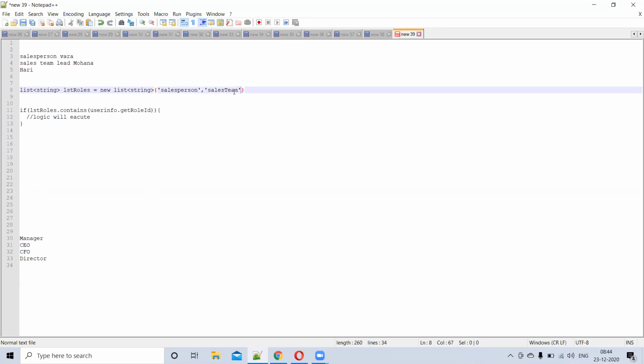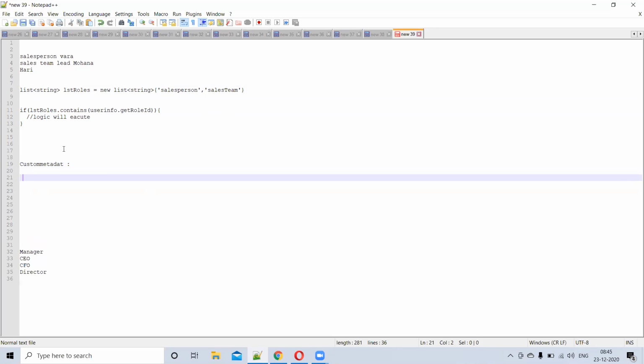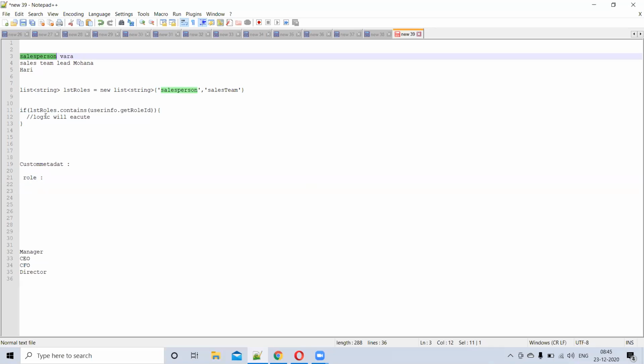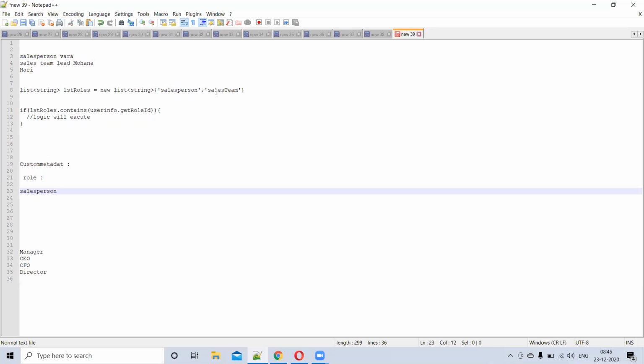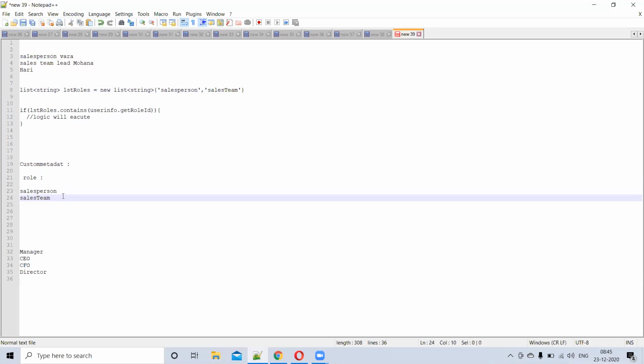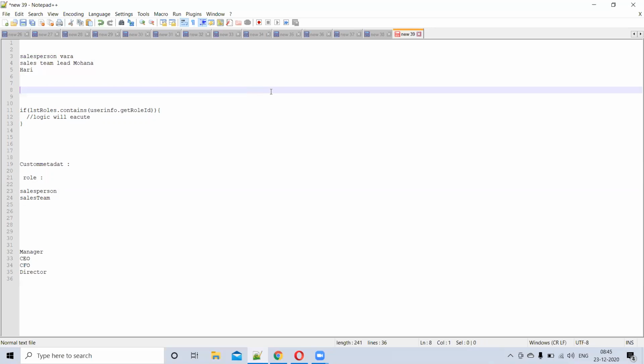Instead of creating a list of roles and all those things, whatever the requirement, create a custom metadata. In the custom metadata, create a field called role. In the role, create two records. One is salesperson role, the other one is sales team role. You can use this custom metadata type here. Write a SOQL query on custom metadata and assign it to the list of string roles.